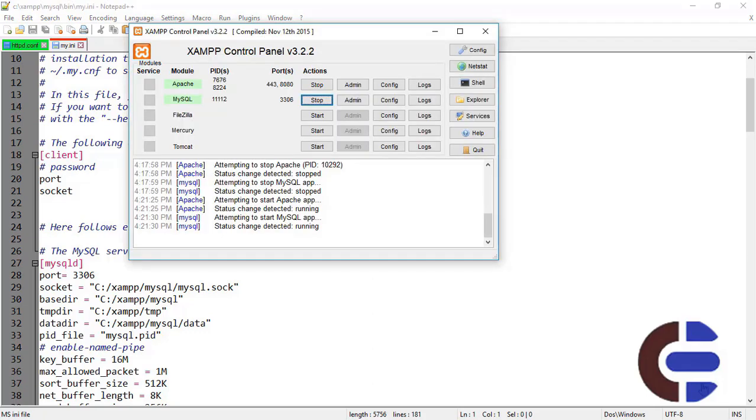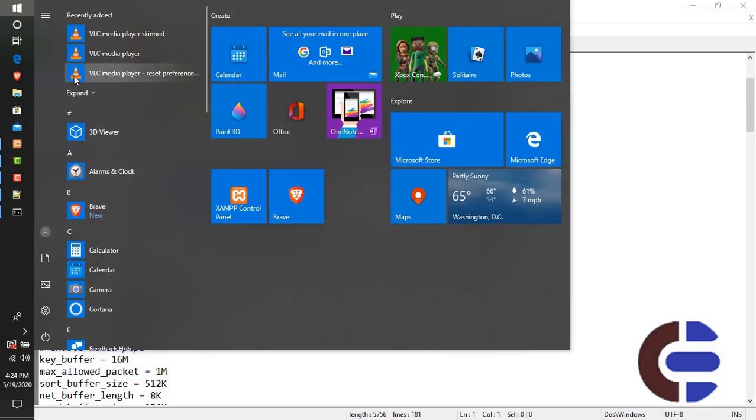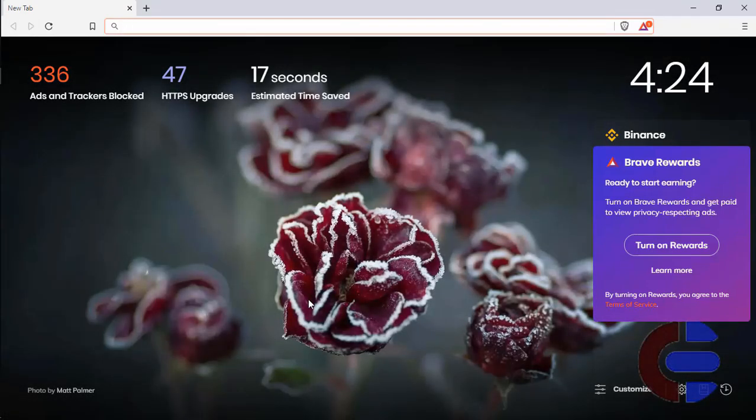We actually need a database because WordPress runs fully on a database. Without the database, the WordPress cannot be configured. So let's quickly move to our browser to see if we can create a database now before we go in to do our WordPress installation.